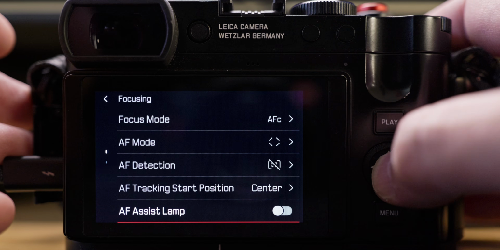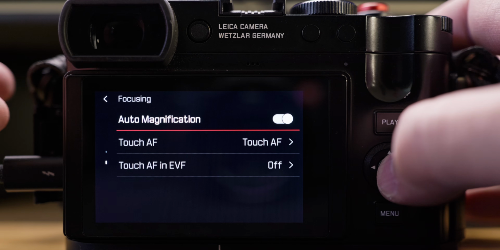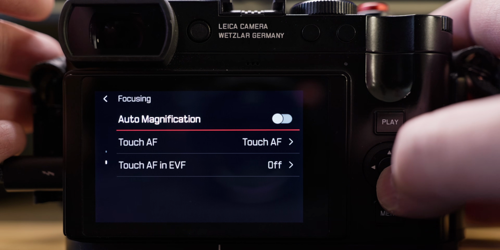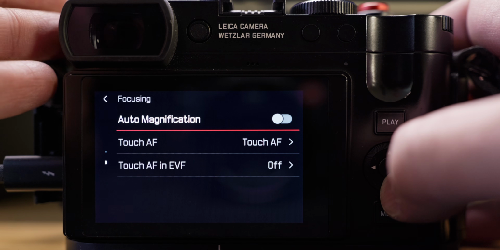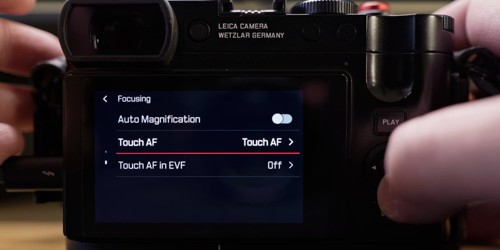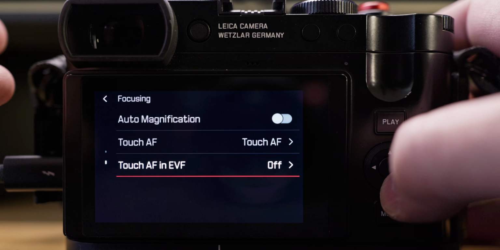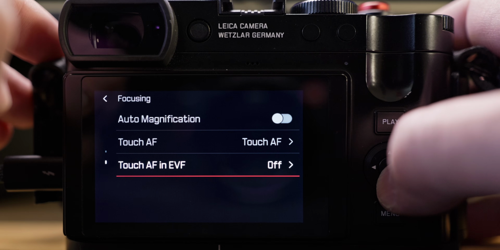The assist lamp, I always turn this off. I can't stand it. Auto magnification, this is only if you're using manual focus. I will get into another profile where I shoot more of an old style camera, you know, when I really want to get into the Leica experience. So I'll just leave that off for now because this is my just walking around. I want to shoot in RAW. Touch autofocus is how I use the LCD. Touch autofocus in EVF, if I'm holding the camera to my face, I don't feel the need to touch autofocus, so I don't do that.